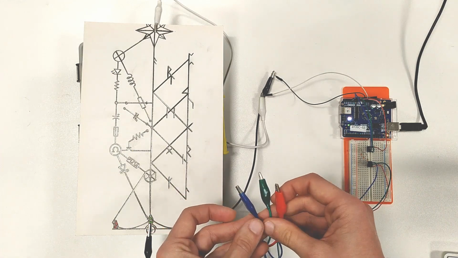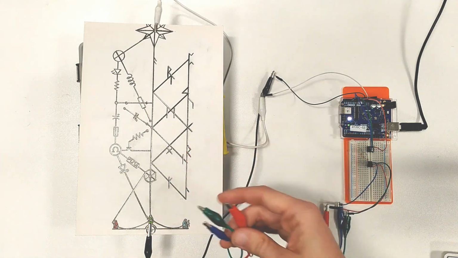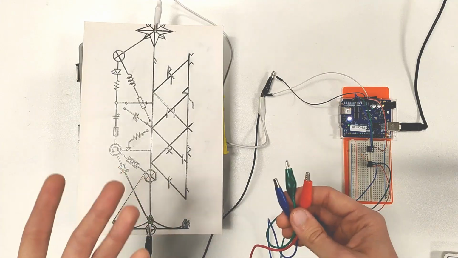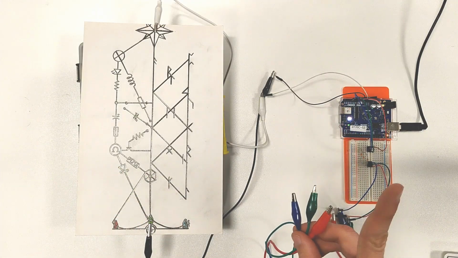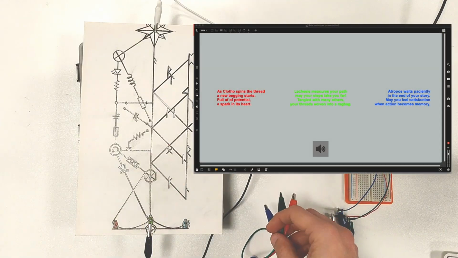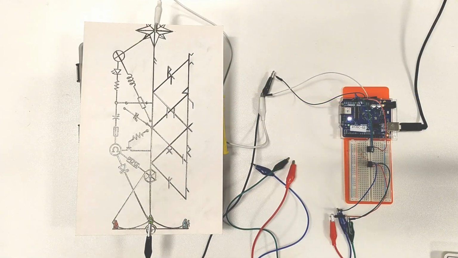The audience interacts with the piece by touching the graphite using the red, green, and blue cables. By touching this, it will change the lighting in the room, represented with this LED and with the background panel in the Max presentation. And it will also trigger different audio loops.